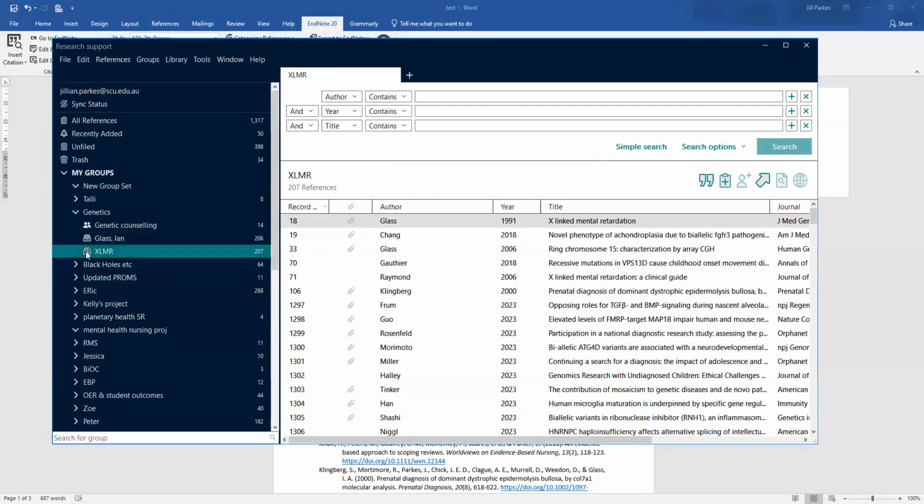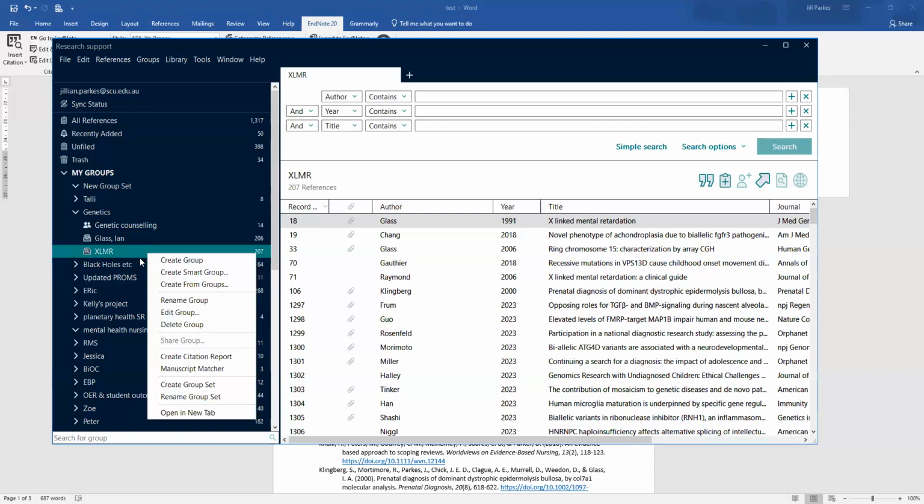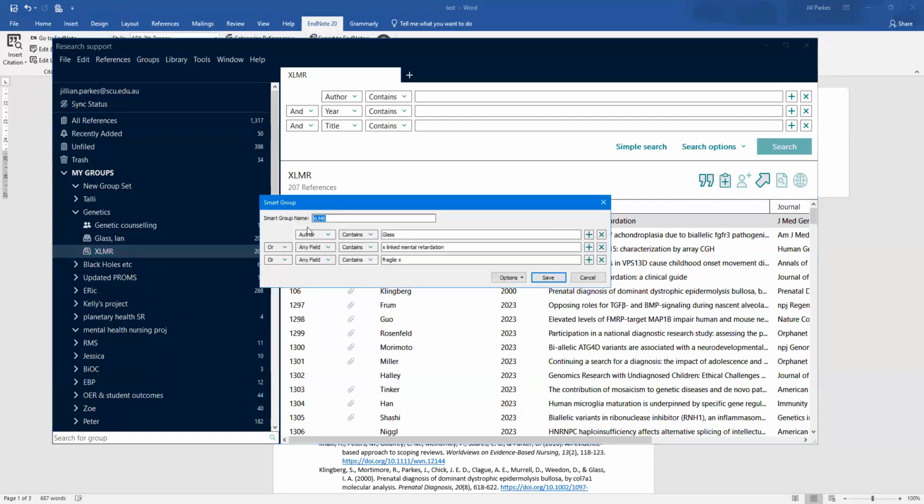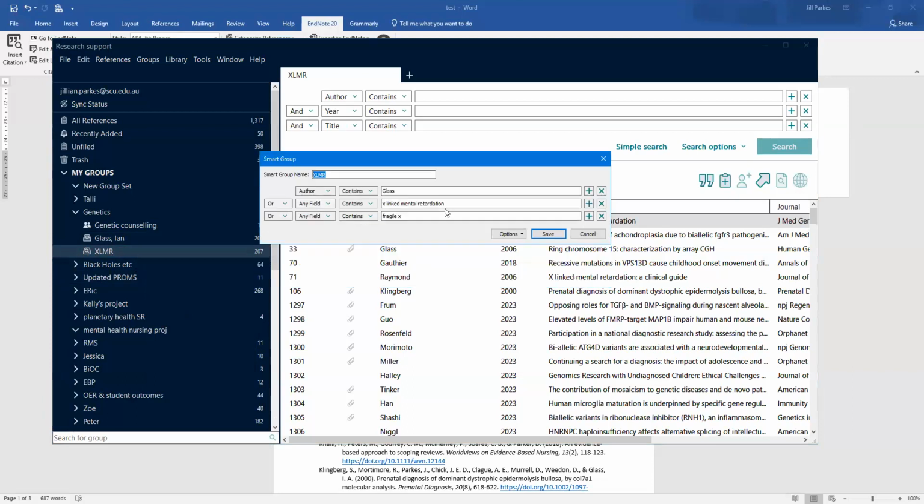That it's got the little search symbol now, so you know that that group is linked to a search. If I wanted to change that search, I can go edit group, and you'll see that that brings up the search that I previously just did.